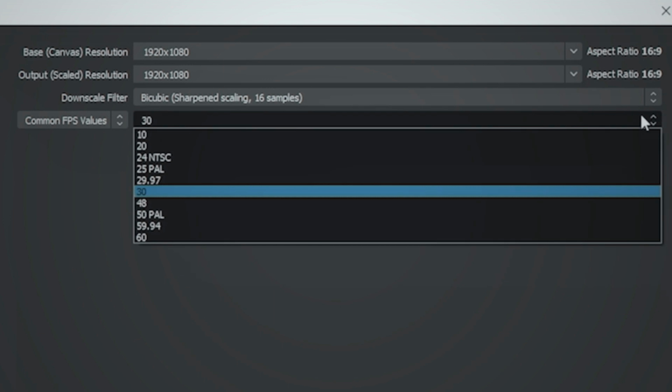The other thing that you need to be aware of here is your frames per second. You can go down here and select 30 frames per second, or if you're gaming, you're probably gonna wanna select 60 frames per second.